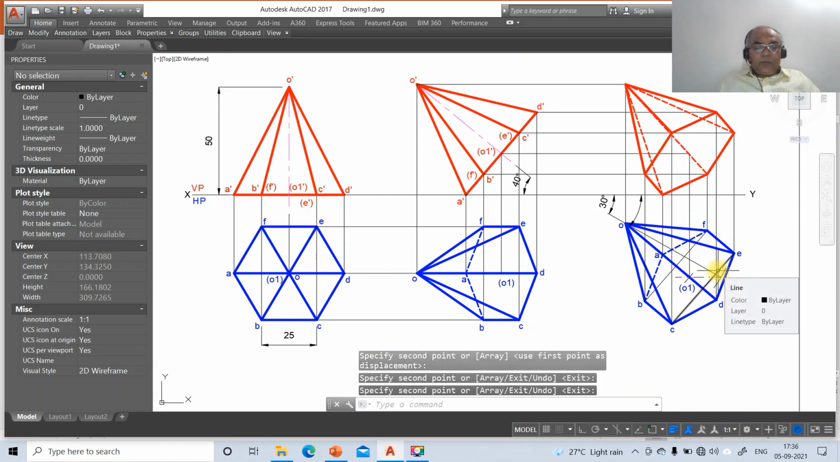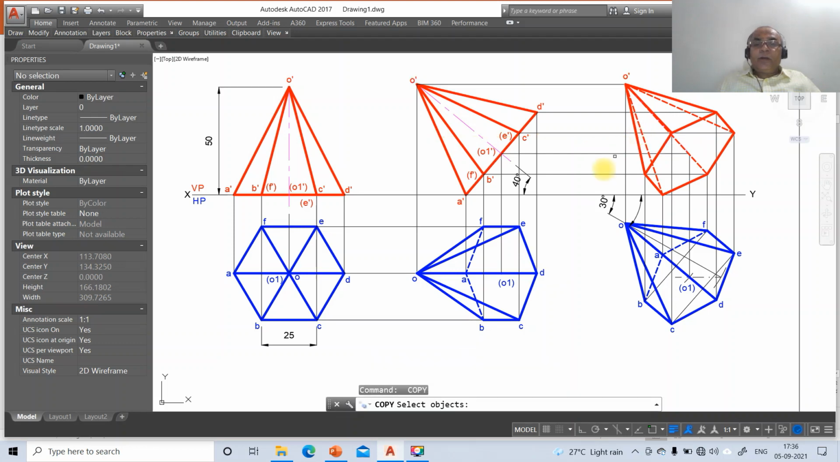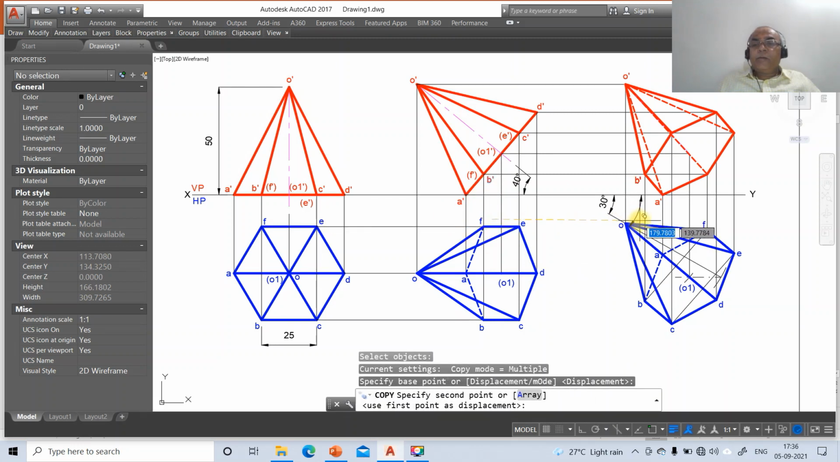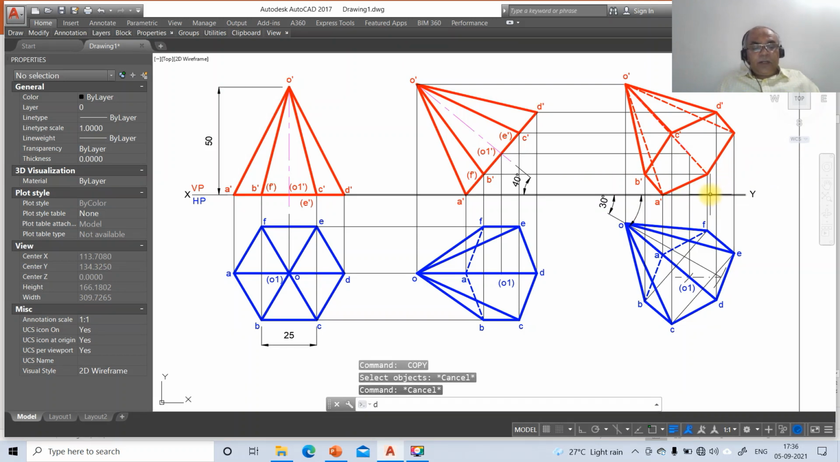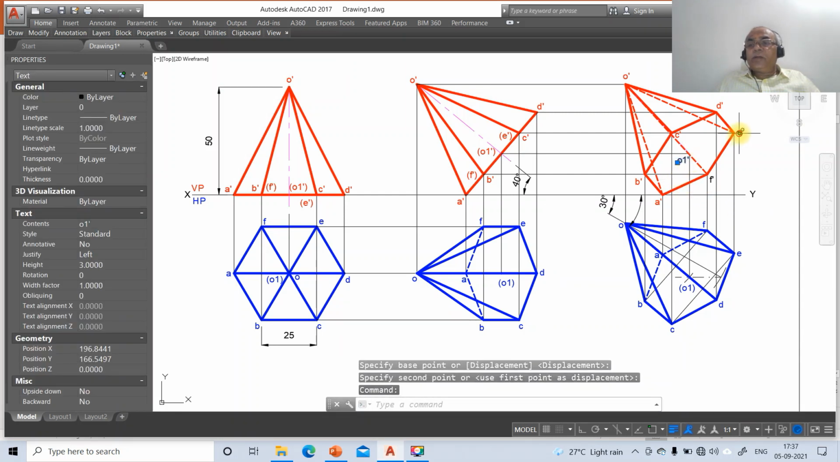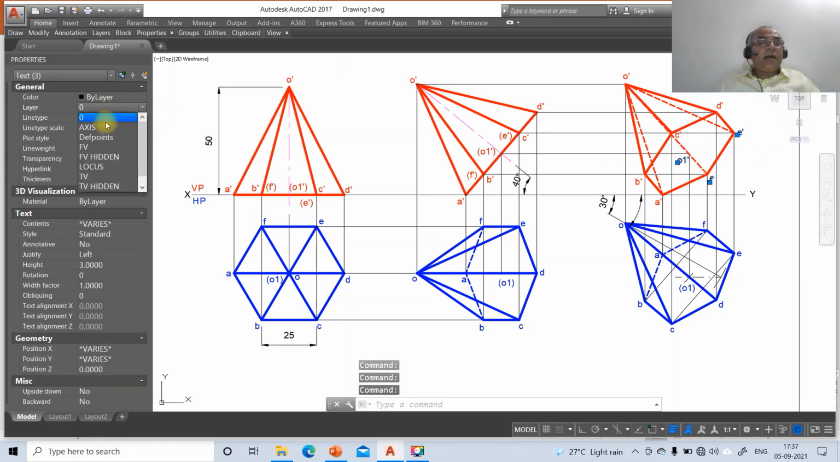So once you do that, then go to copy, you take O dash, you take A dash, you take B dash, you take C dash, A, B, C dash here, and this is D dash, and then you have D text to mark this as E dash, and this as F dash, and this as O1 dash. So here you just move, you take this as E dash, and this as F dash, and this as O1 dash. So you just click over all these three, then go to layer, make that layer as front view.